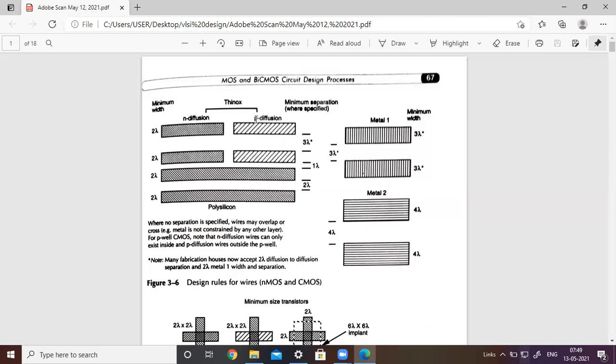These are the design rules for wires. Similarly, the minimum width for the metal one layer is 3 lambda, and it will vary from one technology to another depending upon your requirement. Also the separation between two metal one layers is minimum 3 lambda. The value can vary from 3 lambda to any value. It can extend to any number. So that is about the metal one layer.